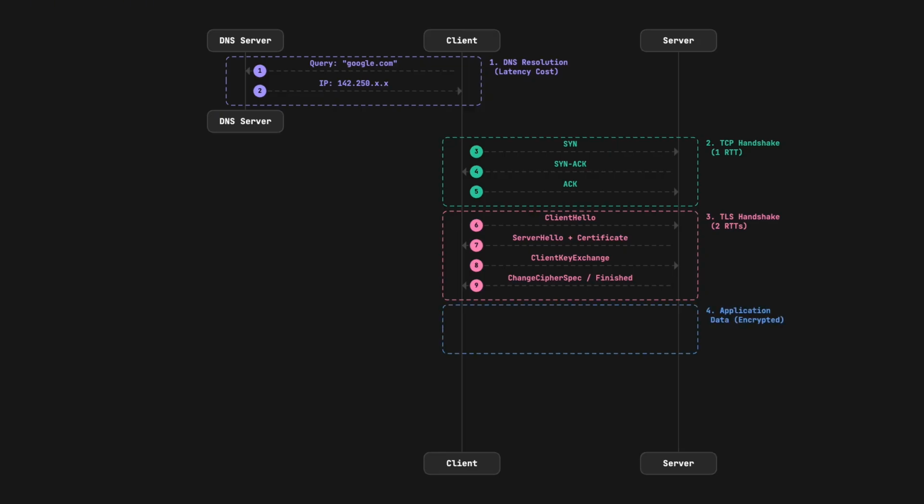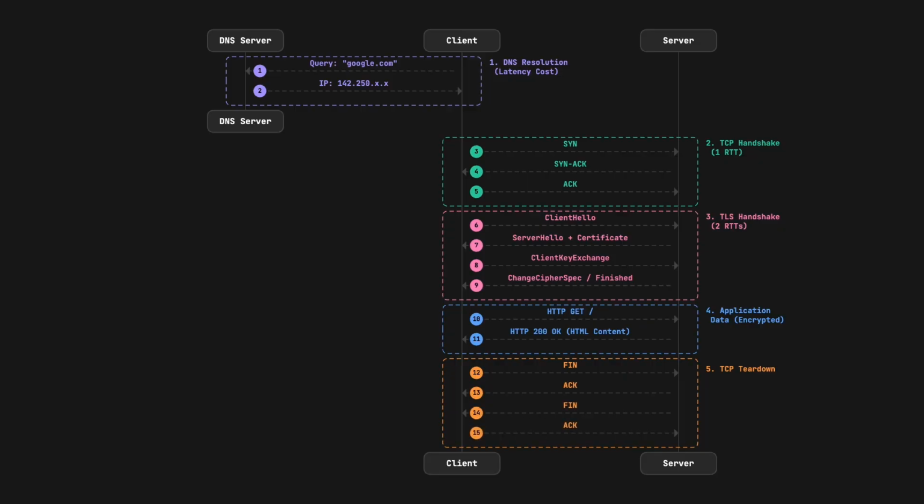Step 4, HTTP request, layer 7. Finally, the secure tunnel is open. The client sends a HTTP GET request. Step 5, the response. The server processes the request and sends back the HTML. Step 6, the teardown. When the session is done, the connection is closed via the TCP 4-way handshake. You have the FIN, the ACK, the FIN, and the ACK.